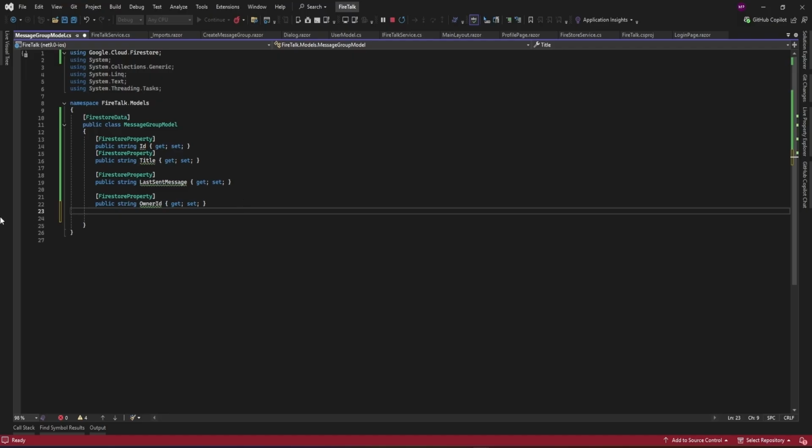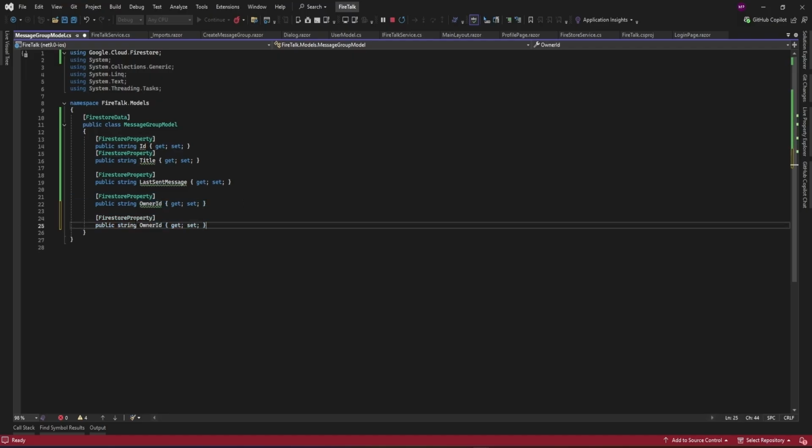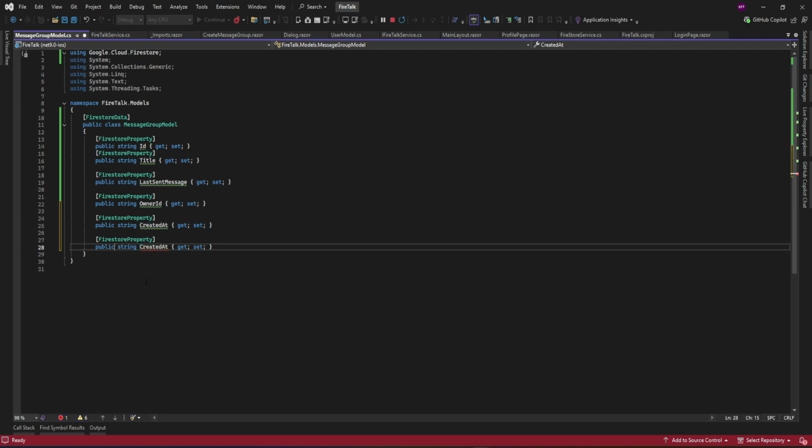Then group created date time, and here members. Okay, so when I create a group, whatever members I add in that group will be stored in this property. So our document will be message group.